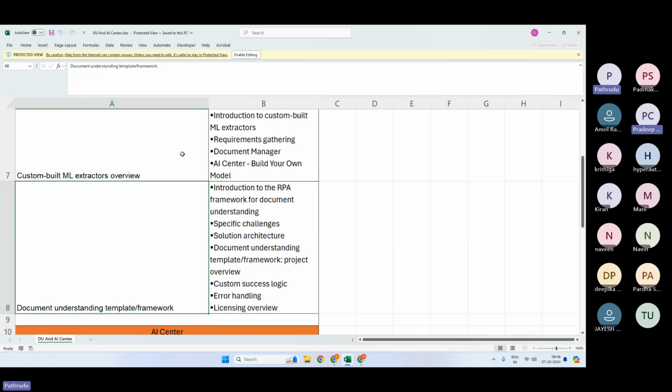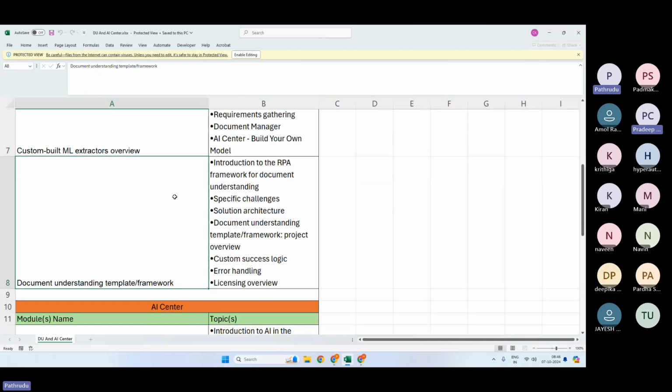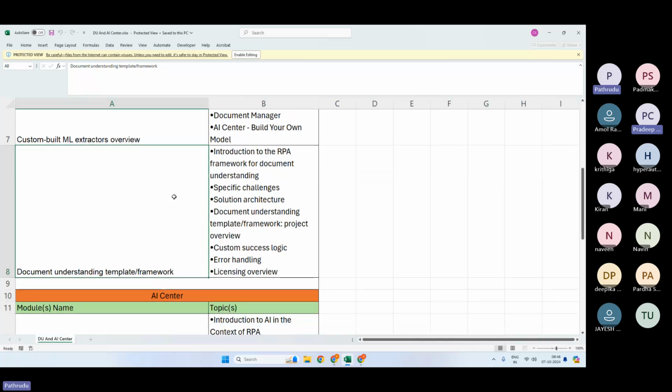So it's not only theoretical. For each extractor and each classification, we are going to do some use cases. For each scenario, we are going to cover real-time use cases. Whichever use cases we implement, we can keep them in the resume and say these are the projects we have worked on.